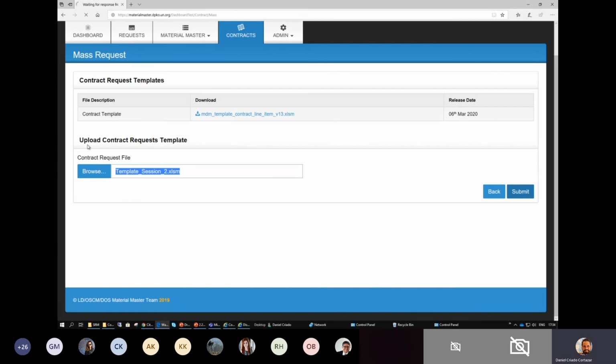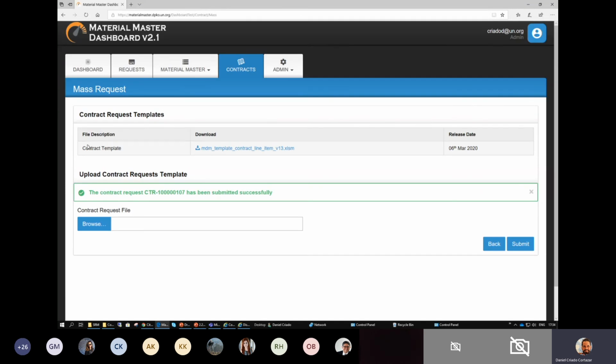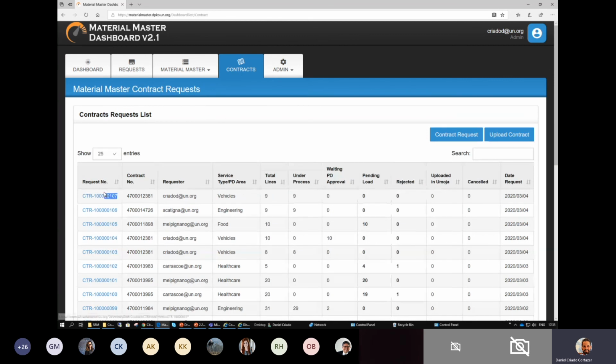And then if everything works fine, I will have here a CTR, a contract request number that I can follow up in my dashboard. You see that the contract request now, 1000107, has been submitted successfully. Let me go to the contracts tab and double check here. It's vehicles. I changed 9 lines. 9 of them are under process, and before PD approves, probably Gianluca's team will have to process the request. Remember that they will see the template, everything works fine.